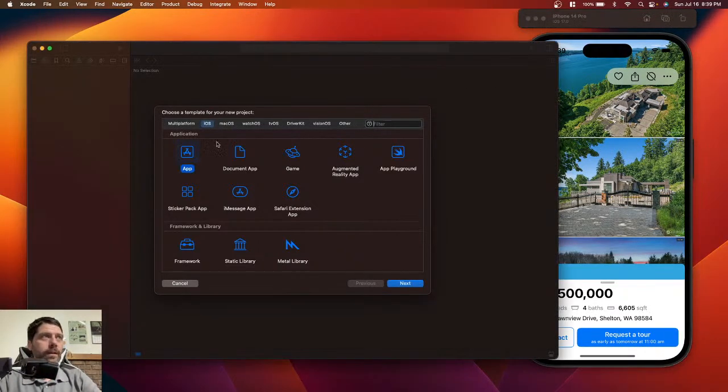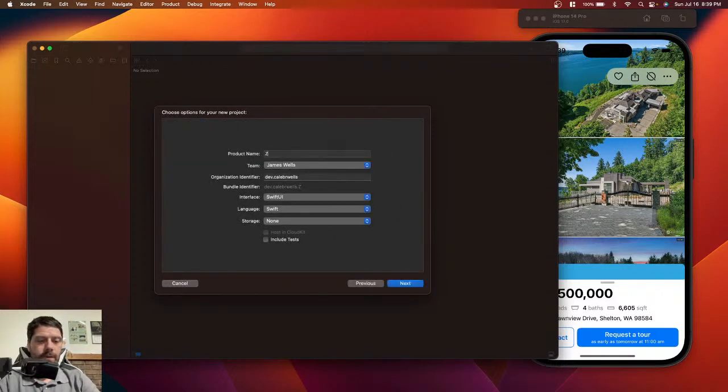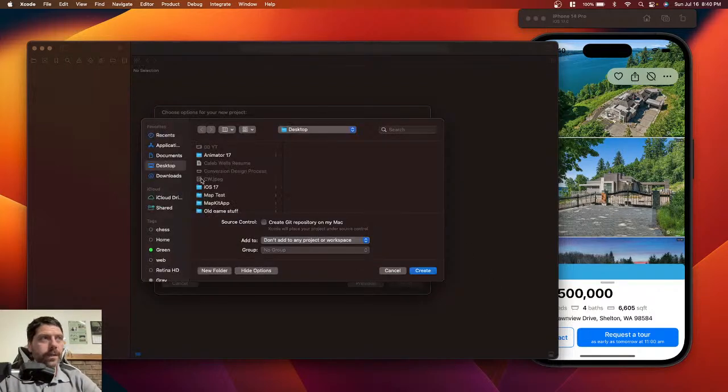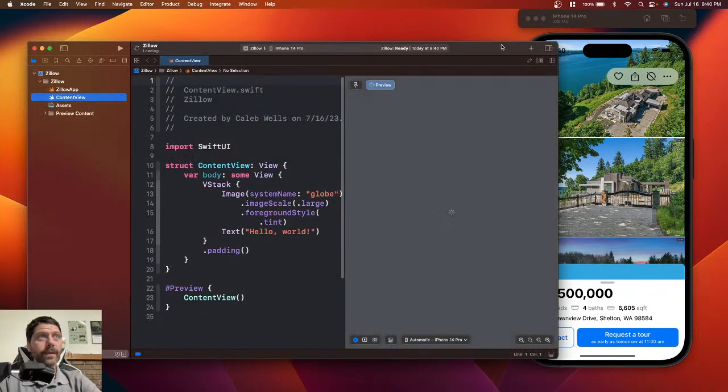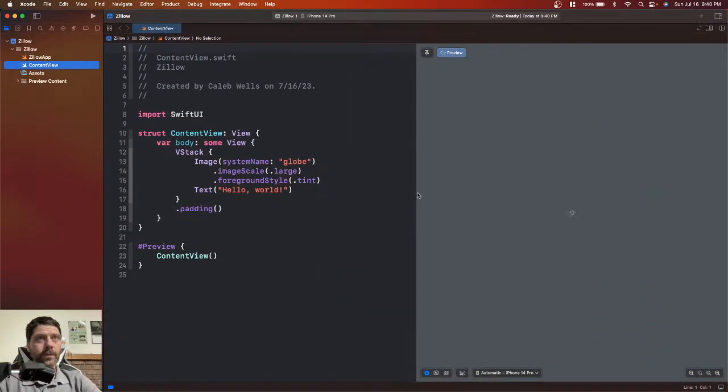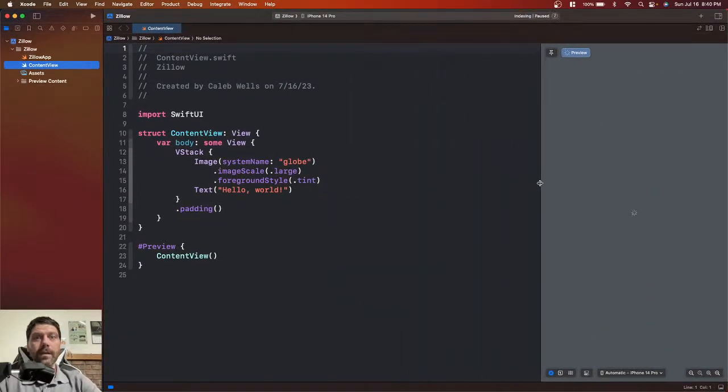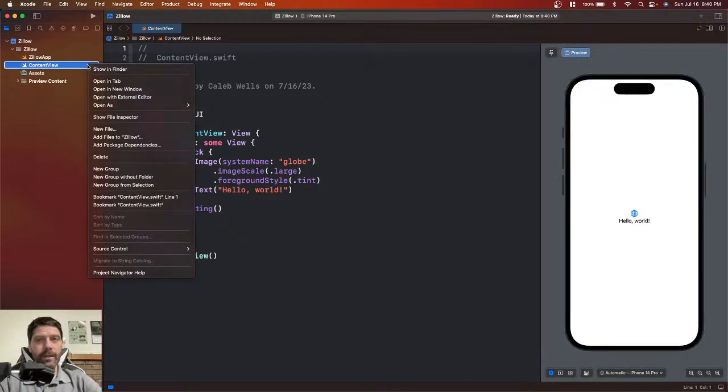So let's go here and go iOS app, go next, and we'll call this Zillow. I really should check the mic before I start using the keyboard. Zillow. Obviously, the clone, I wouldn't have Zillow stuff on here. Go next, and desktop's fine. Just expand this to be full size. We're going to keep this as is, and we're just going to go ahead and create a detail view.